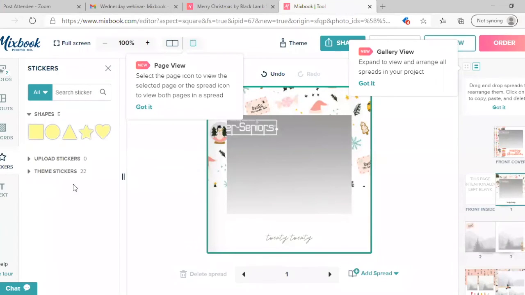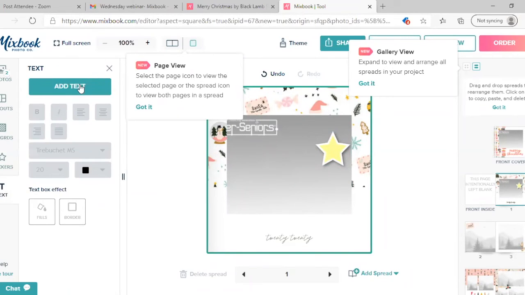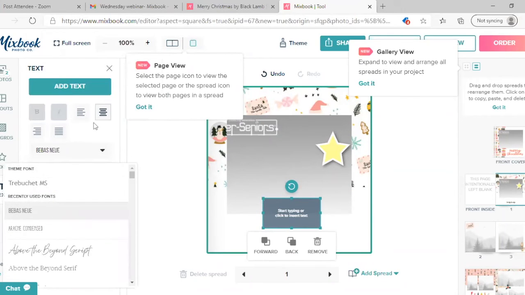There are stickers over here. So you can add like different shapes. So say I wanted a star, I could drag it here. Add a star on the side, and then text. And if I click add text, I can add words if I wanted to down here. And then again, you can change the color, the size, and the font of the text.